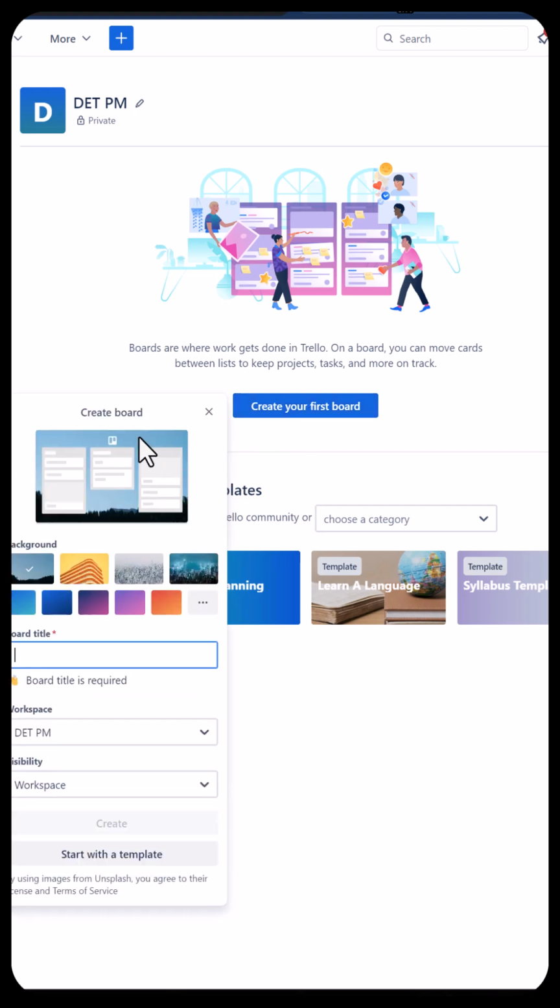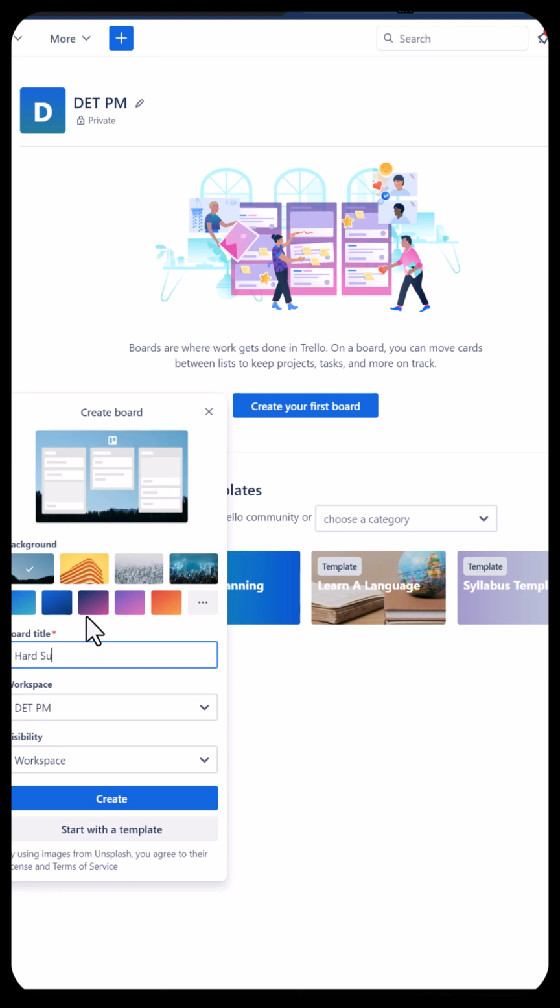Today we're looking at creating a Kanban board, or commonly referred to amongst groups as a Trello board, or could even be a spreadsheet.